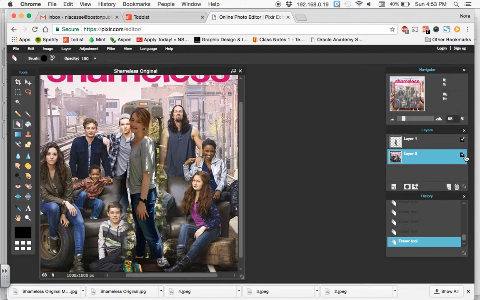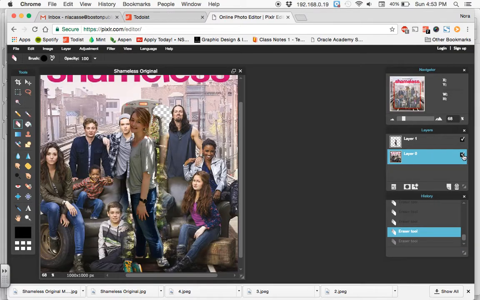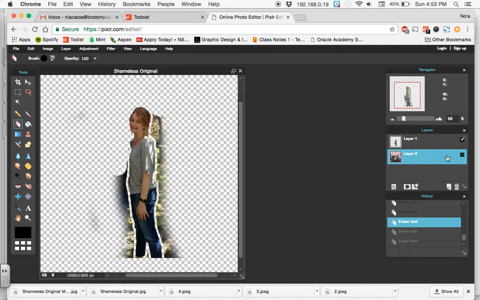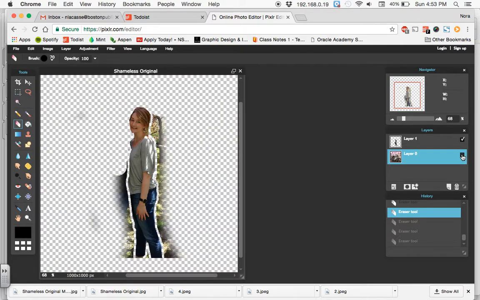So I am going to unlock the background. And when I uncheck this box, it's going to get rid of it. So I'm just going to keep doing that. But now I need to make sure, and this is really important, that you go back and click on the layer you actually want to erase before you go back in and erase.